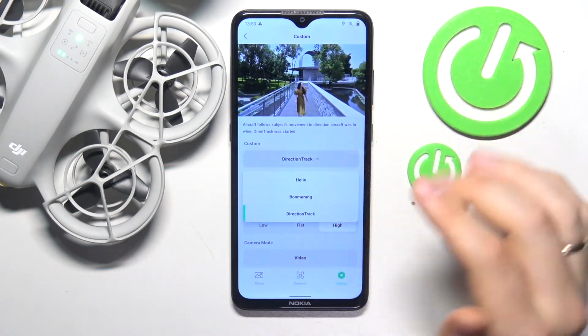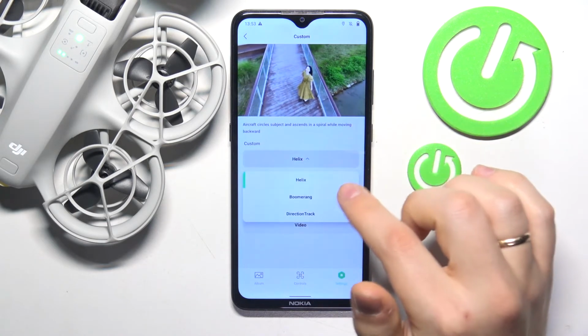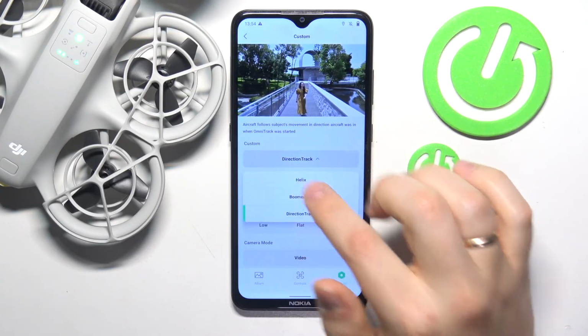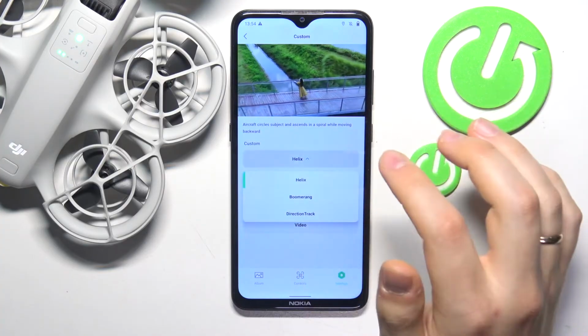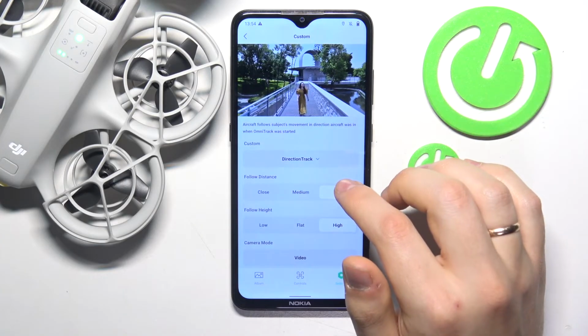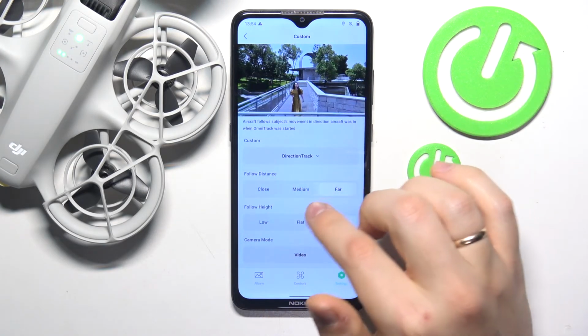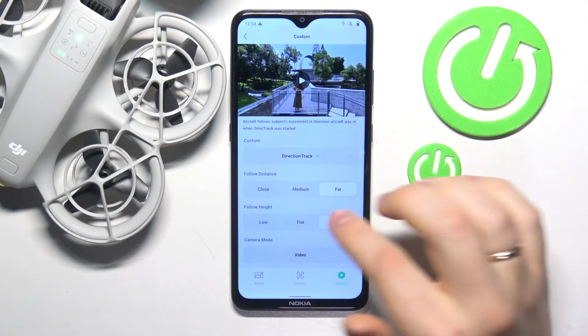Now select what flight preset you would like to use for it, like helix, boomerang, or direction track. So while in helix, you can also adjust the max distance and camera mode perhaps. While in boomerang it's the same, and if you'll select the direction track, you are able to change the follow distance between close, medium, and far, the follow height between low, flat, and high, and well, that's pretty much it.